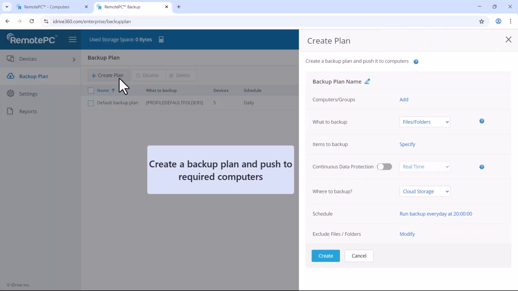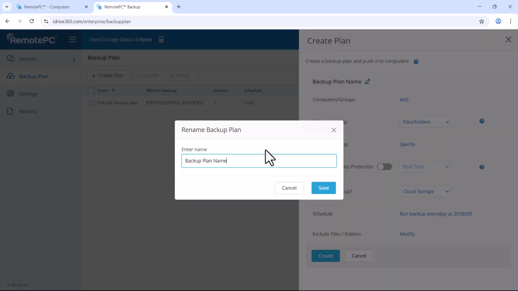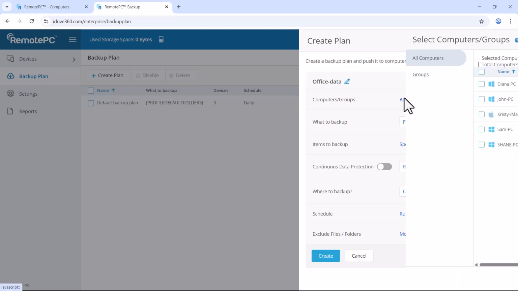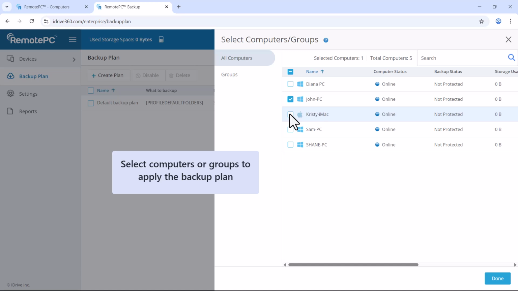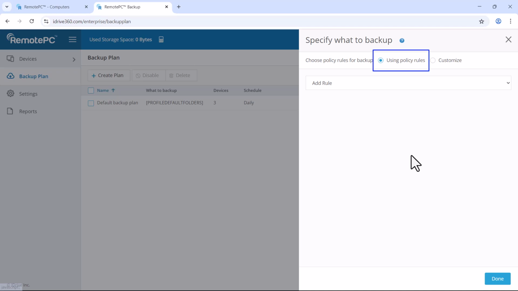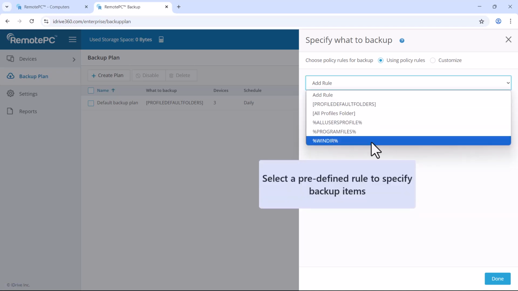Click Create Plan. Hover over the default plan name to rename it. Enter a new name and click Save. To add computers or groups, click Add and select Devices or Groups from the All Devices or Groups tab. To specify backup items, click Specify, and from the Using Policy Rules drop-down list, select Items.